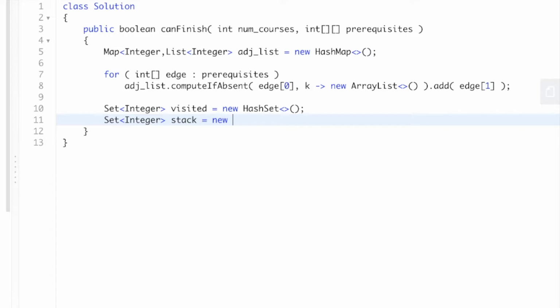No, let's just go with stack. I don't really know what a good variable name is for this, but this is essentially going to hold the nodes that we've seen while we're recursing in our recursion stack. Even though we're using a set here, I don't really know what a better name for that would be.